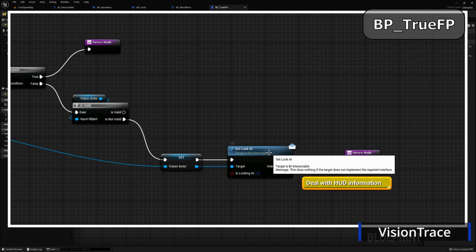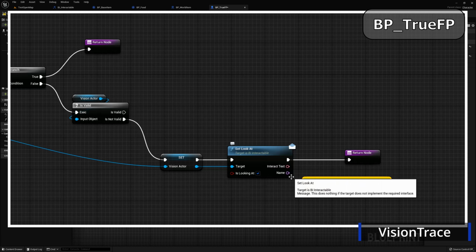I'm going to deal with the HUD information at the end of this, which means hooking all this up. All right, compile. Let's make sure we save it. Remember, I got my compile set up to where every time I compile, it automatically saves the blueprint. So make sure you compile it and save it. Now let's head back up over here.